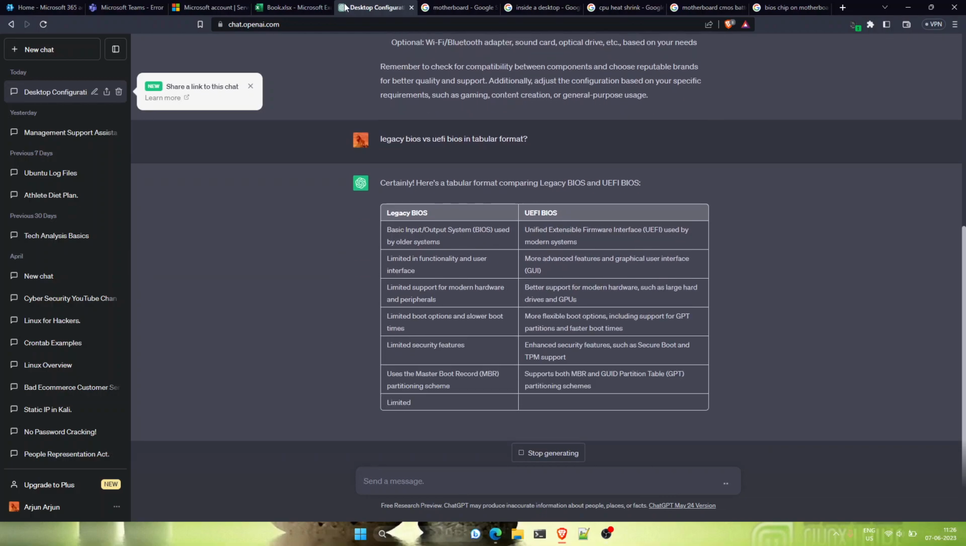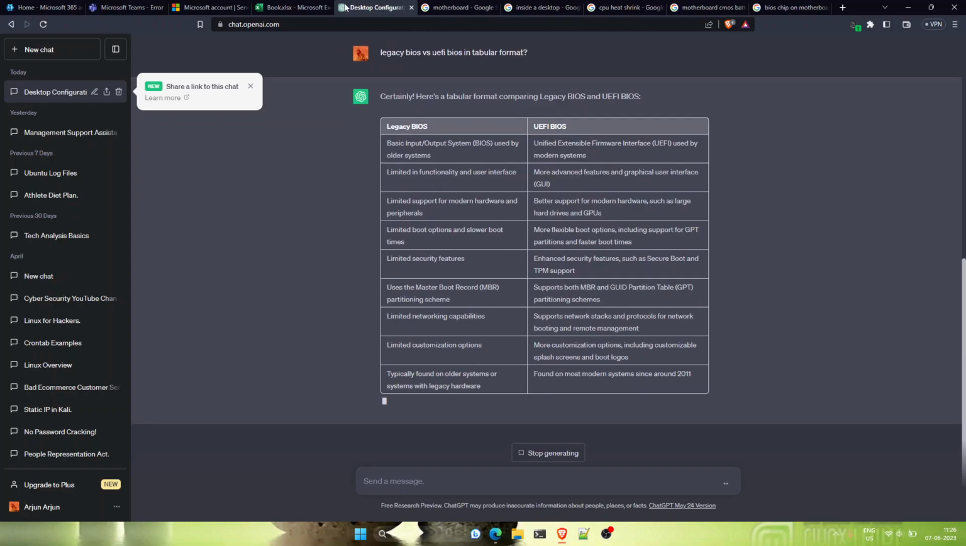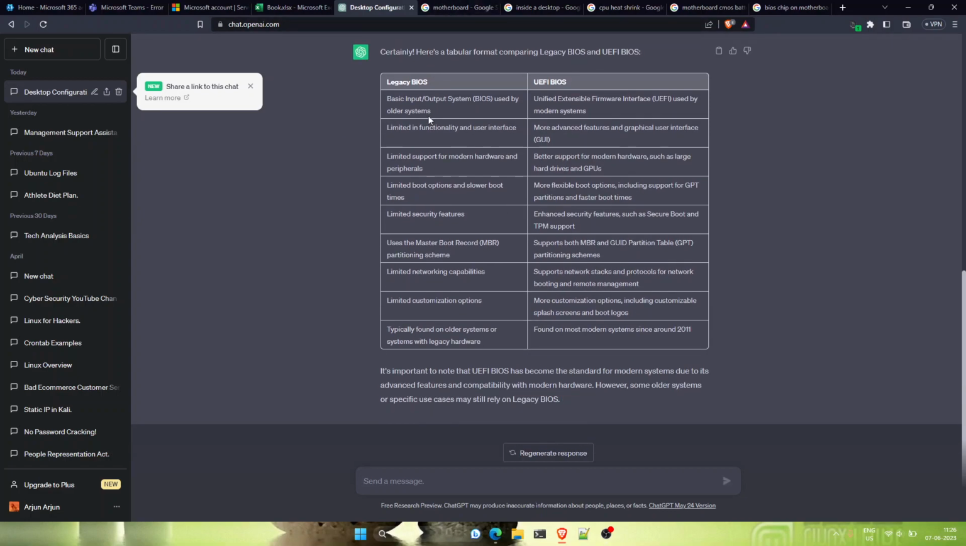ChatGPT will support many formats, guys. So if you want to read, you can read. This is a legacy BIOS and this is a UEFI BIOS. Old systems always go with the legacy BIOS. The new system is more secure. The reason we require UEFI in the very first place is secure boot.